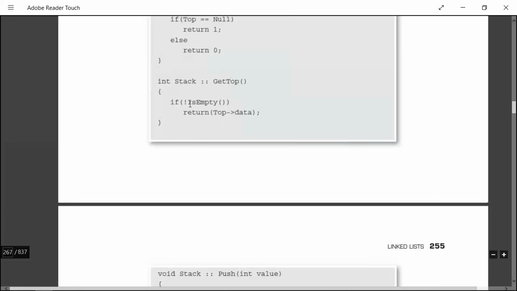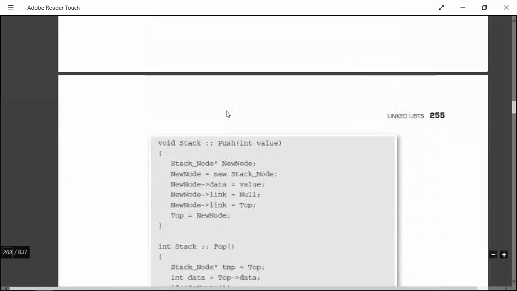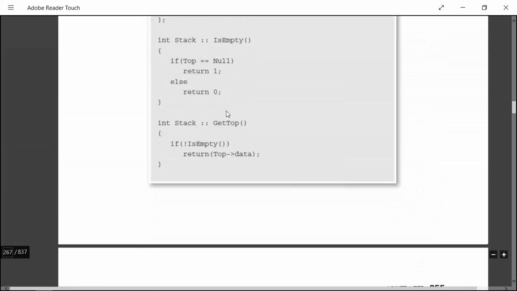If it is not empty, so this is the negation symbol, right? So is empty is the opposite of not empty. It will return top data, the data in the node which is pointed to by the top pointer, if you want to read the top.